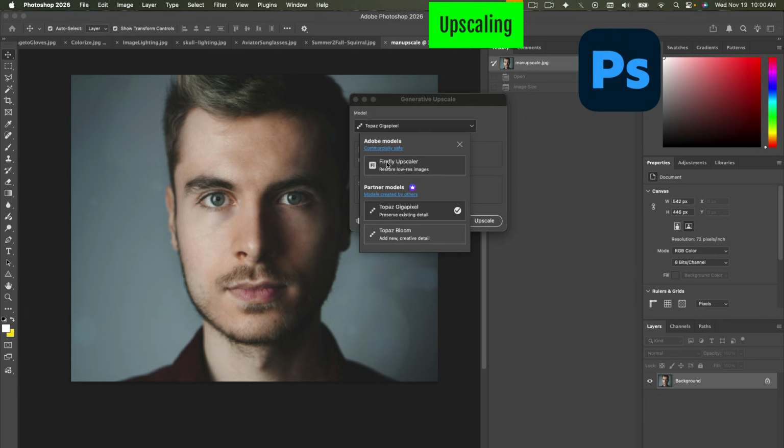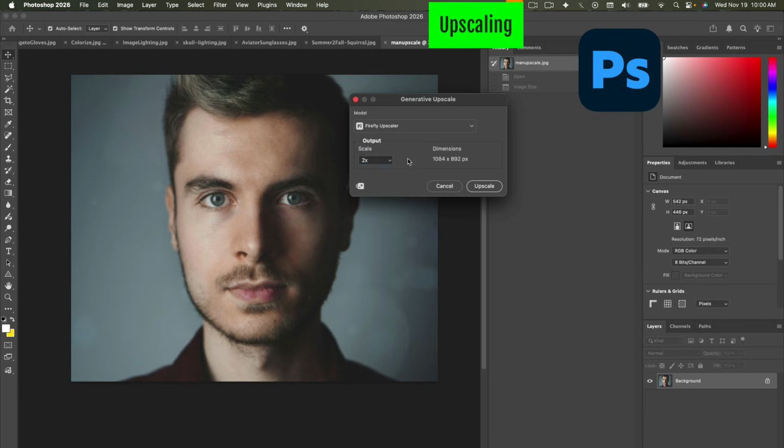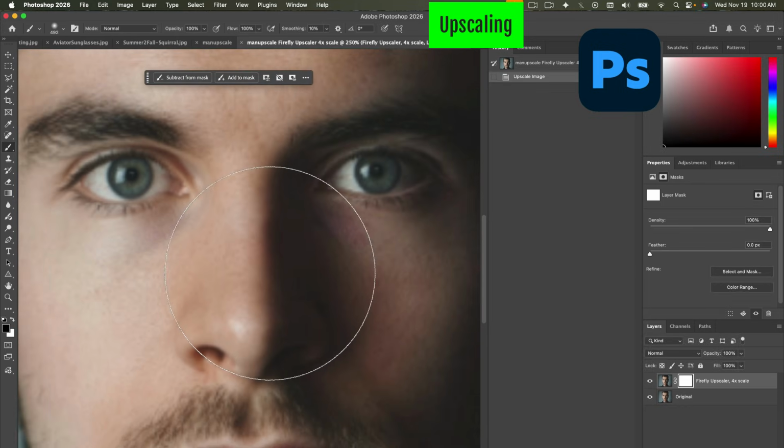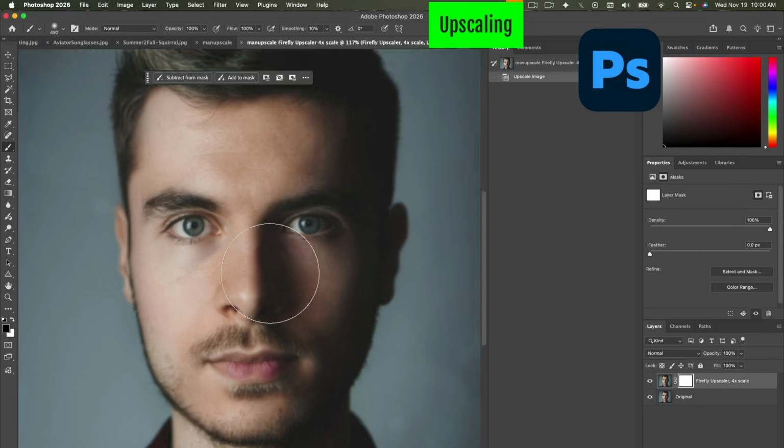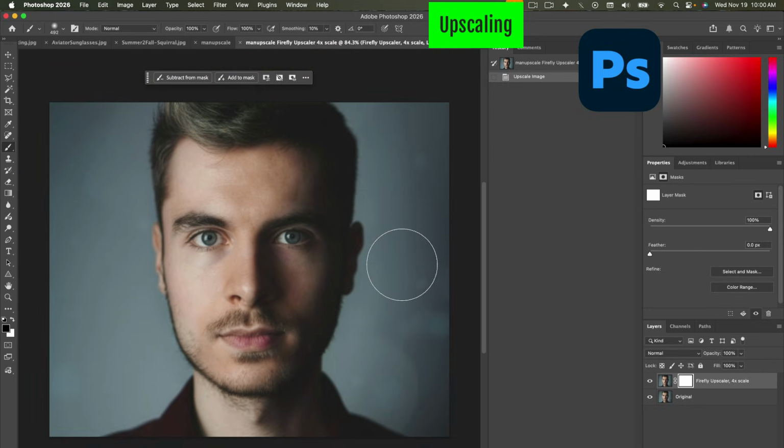Let's try Firefly's model. Let's do a 4x. This is the same exact image I did in Affinity, so I'm kind of wondering why it's not upscaling and sharpening it. I mean, it's upscaling it, but it's not making it high resolution looking. And that's kind of disappointing.